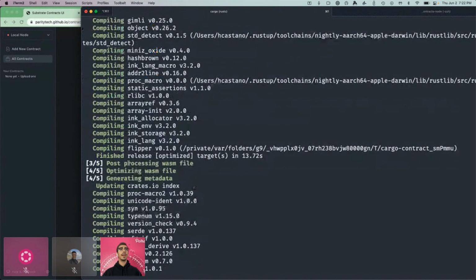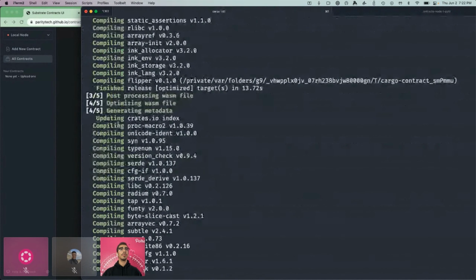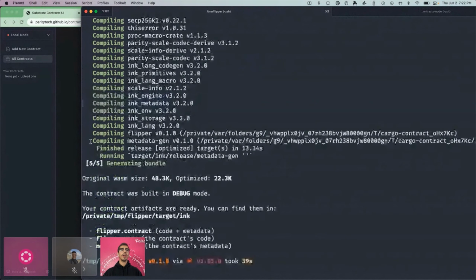Then it builds the actual WebAssembly file. So you see that somewhere here. And then it optimizes it as well, because we're going to be deploying this stuff on the blockchain. We need it to be optimized for size. Okay, cool. So it generated everything.